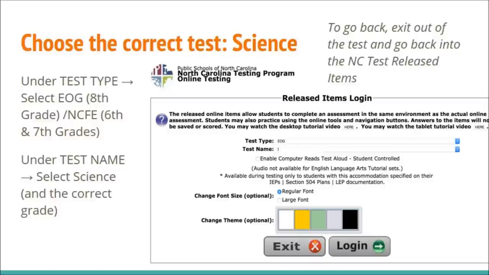Now we will explore the science test. If you are in eighth grade, you will choose EOG for test type. If you are in sixth or seventh grade, you will choose NCFE for the test type. Then under the test name, click Science.